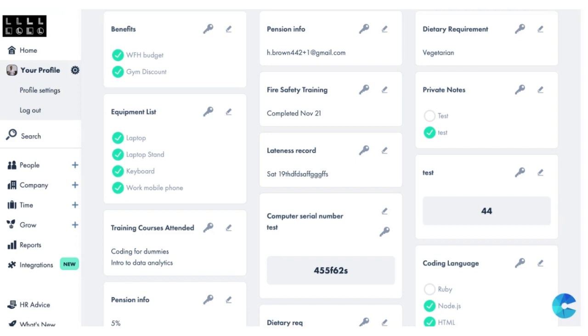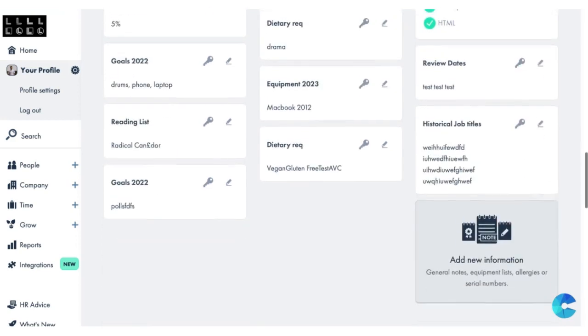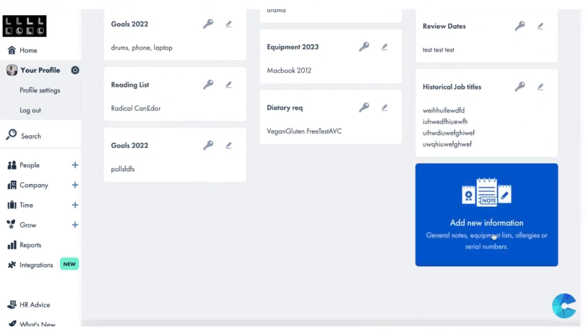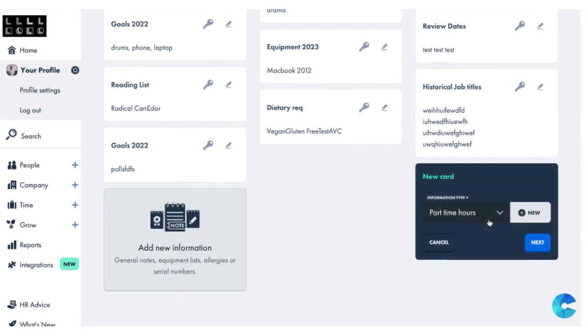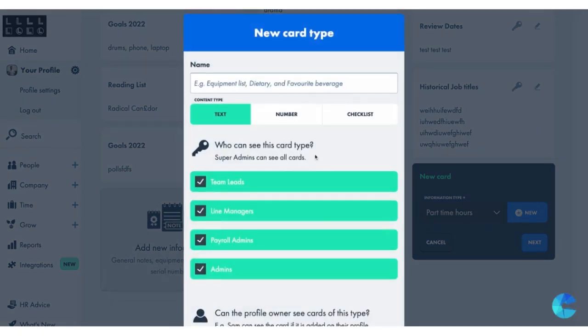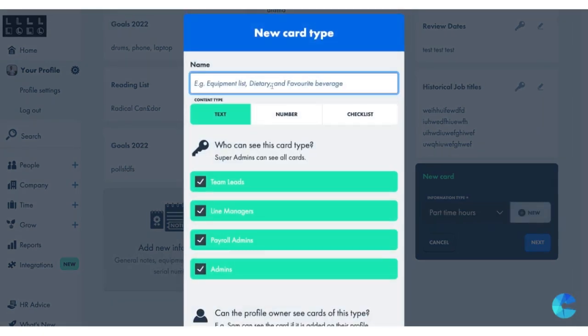Now, to create and set up your first custom card, you'll see this section here where it says add new information. By clicking this box, you're prompted to either select existing custom cards from a drop-down list. Again, if this is your first custom card, there'll be nothing there. You would just click new. Here's where you input the name of the custom card, so what it is you want to store, if it's a reading list, if it's some goals, if it's specific dates, or as an example here, dietary requirements.